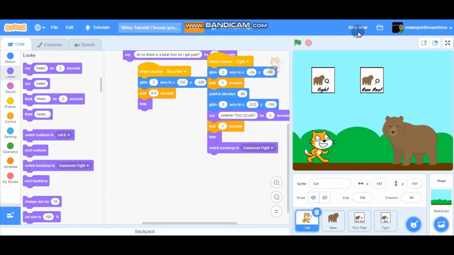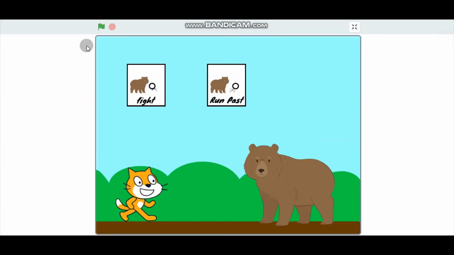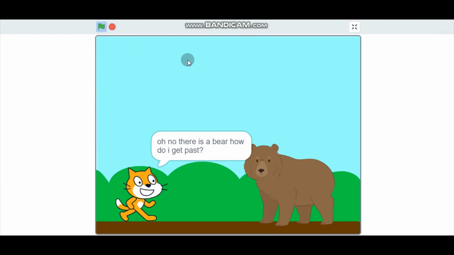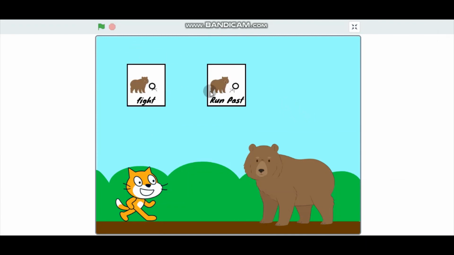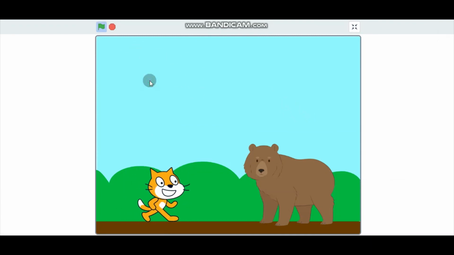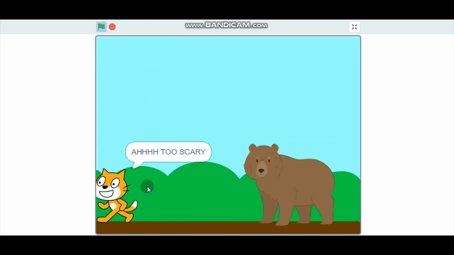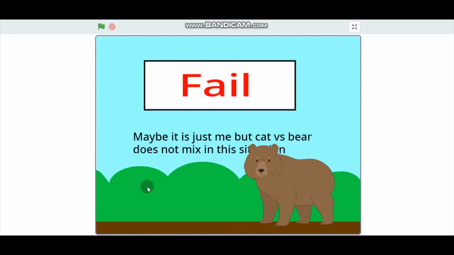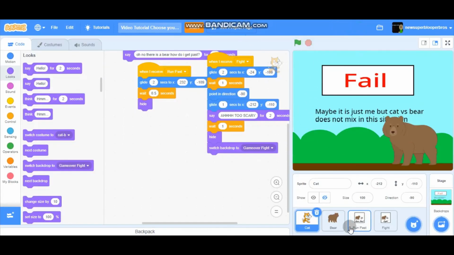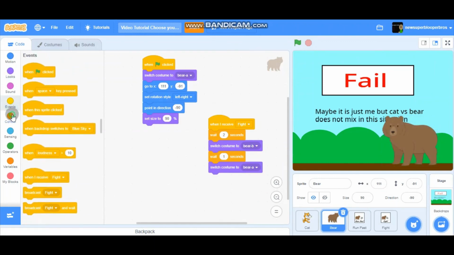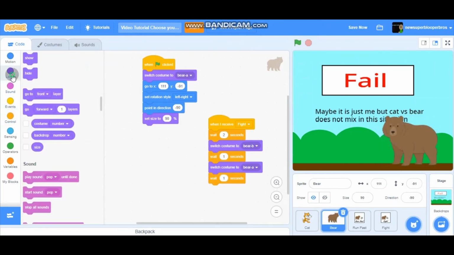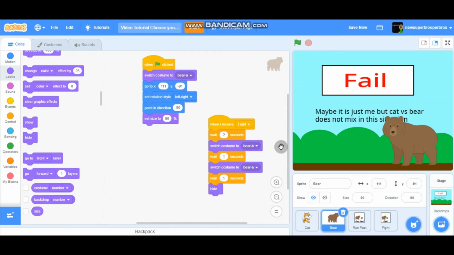I think. And now that we've got all that detail, everything, even though it's bad detail, once you go here and you click fight, he'll run away. Ah, too scary. He'll hide. Fail. Maybe it's just me, but cat versus bear. Oh, you see, bear's in the way. What we can do to prevent that is hide everything on screen. So we can also go hide.